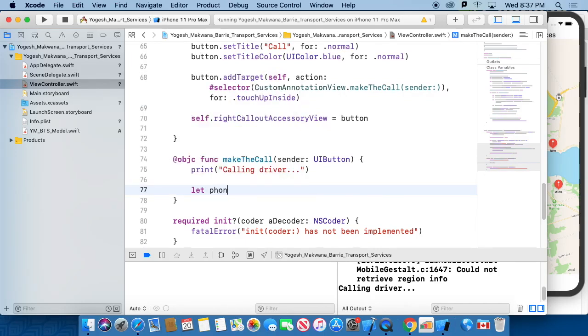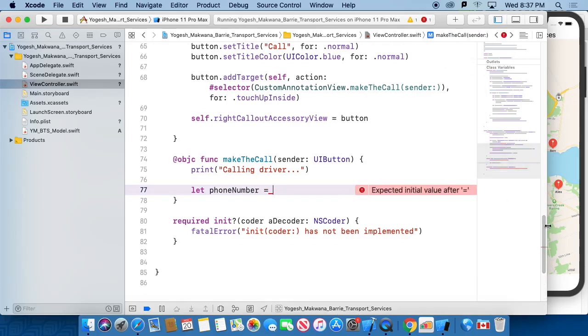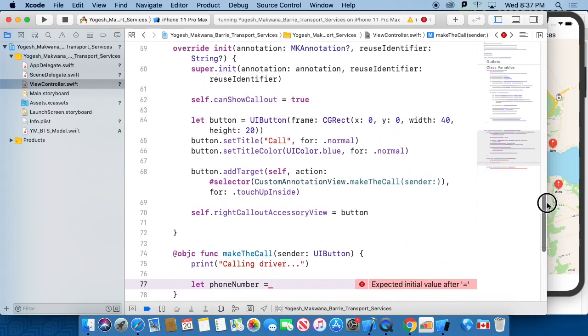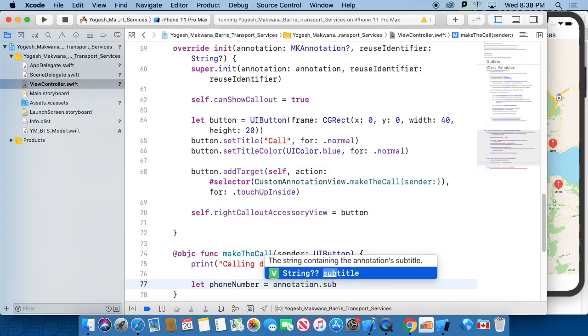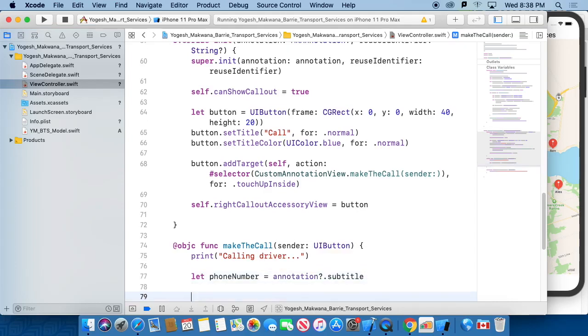Let phone number equal to, so the same annotation object. You will see that the initializer of this class is receiving an annotation object. It's the same annotation object. So you will go annotation dot subtitle. Let's create a URL from it.